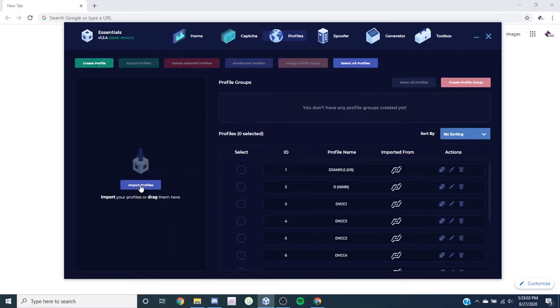You can import your profiles if you export it from your bot, and you can import it into Essentials. So say over here it says I imported from PD, so I just exported from PD and then imported the file into Essentials. So now I can export all these profiles to whatever bot I have, and then you can also sort your profiles.